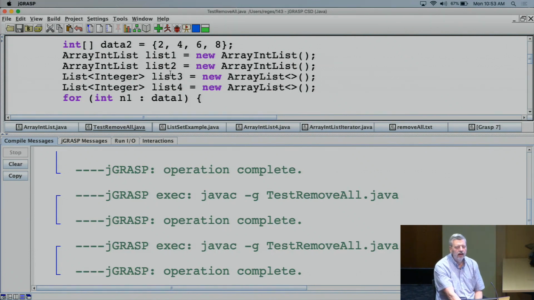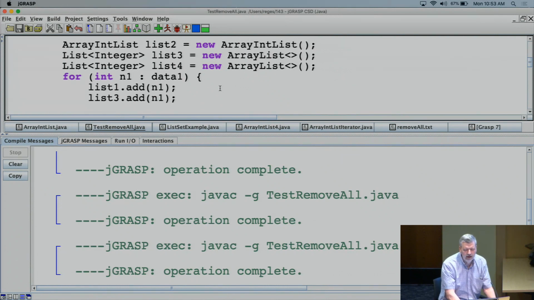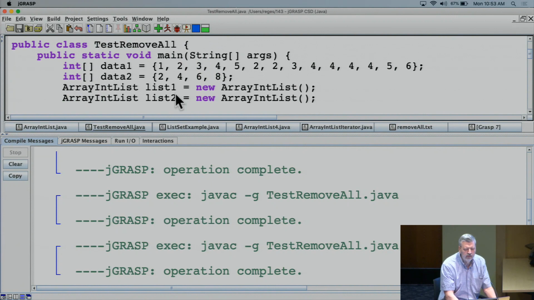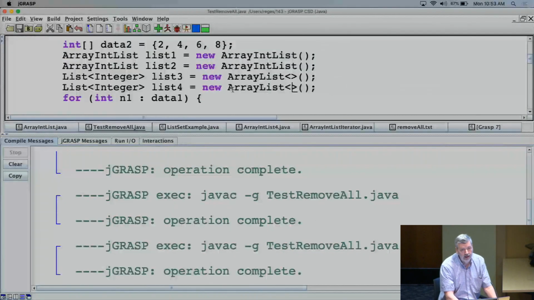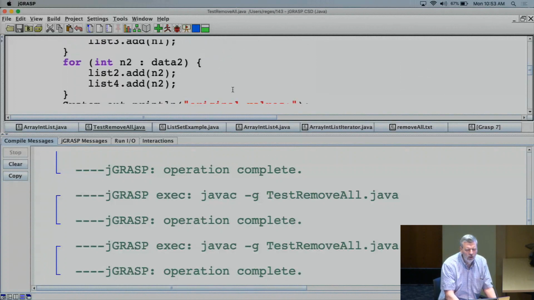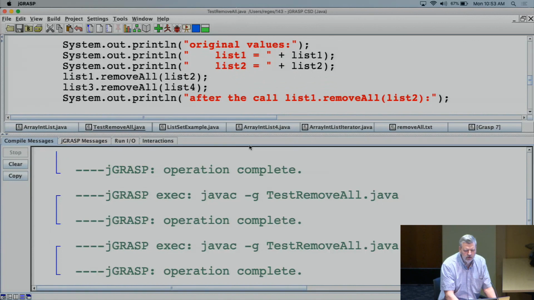In any event, our array int list should behave like array list of integer. So that's what we're trying to do, right? Is to get something that matches. So that was an easy way for me to kind of test and see if it's working. I do a version of this using 2 array int lists, and I do a version of this using 2 array lists of integer. So I do the adding to these things, I do the calls on remove, and then it shows the original values that were here.